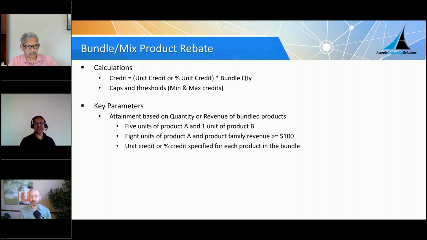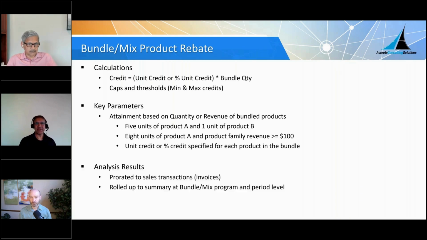So here is an example where you say, I want to bundle 5 units of product A, which is not really moving fast, and then 1 unit of product B, which is a very fast-moving product. Or you can get a little more complicated by saying, 8 units of product A, and instead of product B, you can say any product family whose revenue is more than $100. So these are various ways you can specify the bundle, but the idea is that you bundle a slow-moving part that's in inventory with the fast-moving part and create a rebate program. Again, everything is prorated to individual transactions, so you can create very interesting dashboards to analyze your incentives.